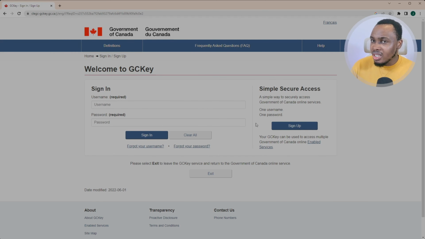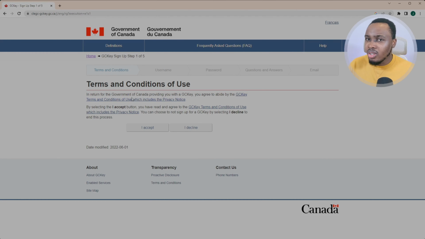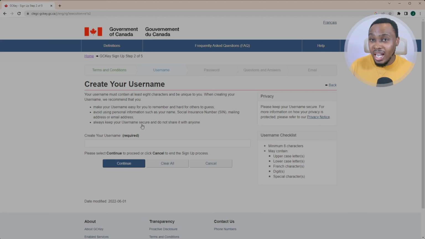Now on this page, you can see it's telling us to sign in, but you don't want to do that. You don't have an account just yet, remember? So you want to look at the right hand side of the tab where you have simple secure access, and it says sign up. This is what you want to go for, right? So you select this button, it brings us to terms of services. You read this, and be sure to read the details. And once you're okay with it, you click I accept, right? And then we're brought on to the next page.